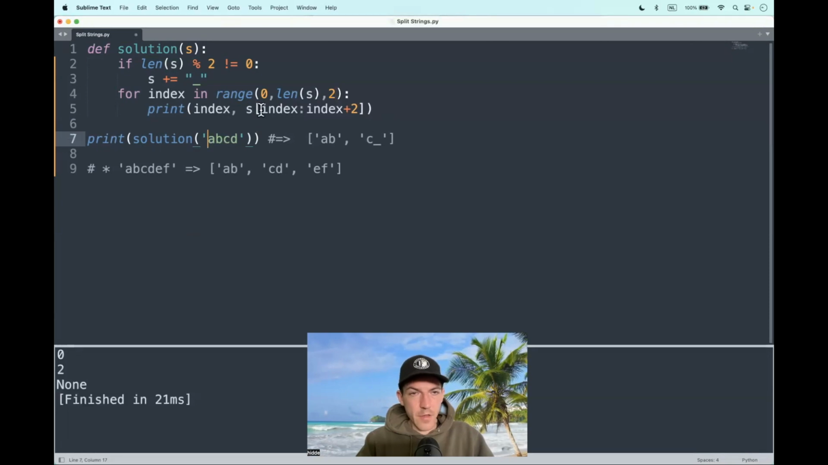The next iteration, the index will be 2 on the left-hand side. On the right-hand side, it will also be 2, but we add 2 again. So we'll print from 2 till 4. And that basically means we only print the C and the D. And in the first place, we only print the A and the B. Enough talking, let's check it out.